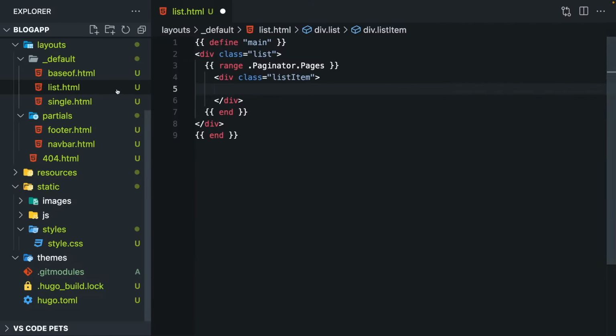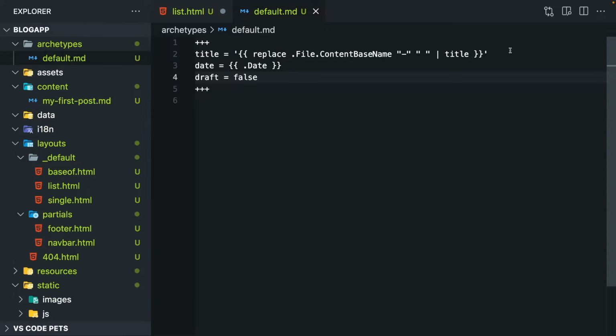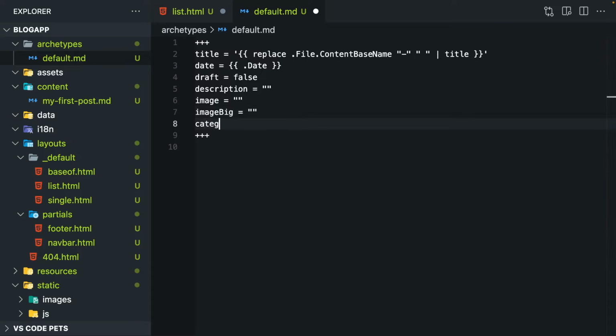So what I'm going to do is open my archetype and my defaults and add here some more items. These are defaults, remember, but you can add here anything you want. So I'm going to say description, image, and also we are going to have a big image. Let's say image big, because we are going to use it for the single page. And after, we are going to have our categories. It's going to be an array because we can have multiple categories.